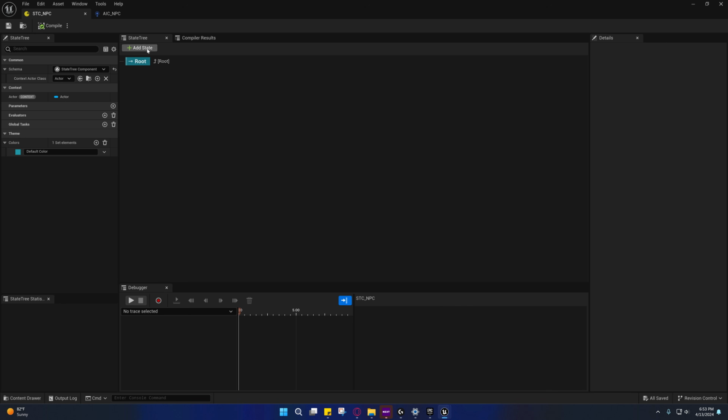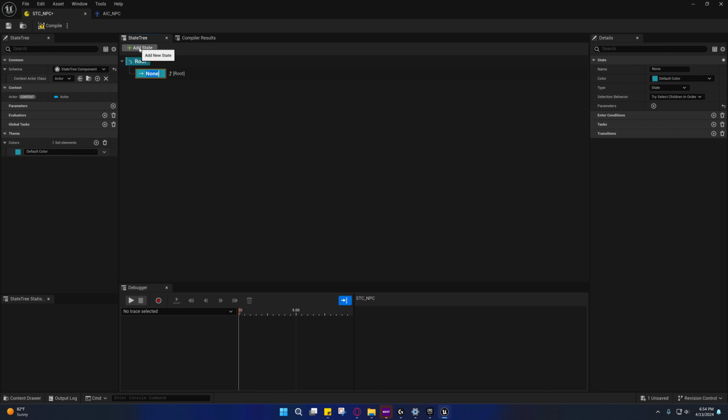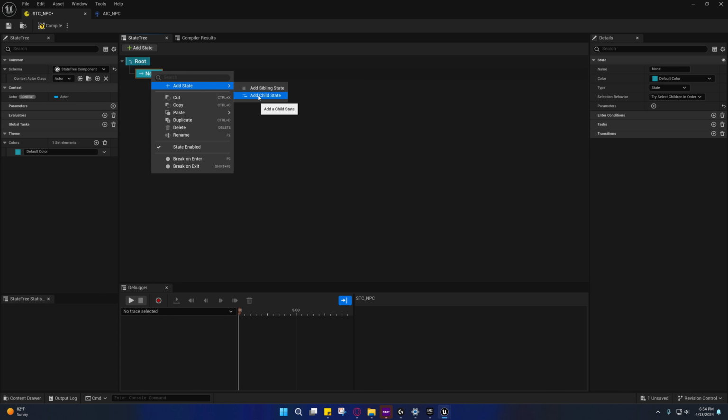Okay, so the first thing I'm going to cover is children and siblings. So when you select this add state right here, it's going to automatically add it under the root. And that's a child state of the root. If you add another one, you'll see it also places it under. And it'll just keep placing it under. But if you want to add one that's a child of this state, then you'll have to right click and go to add state, add child state.